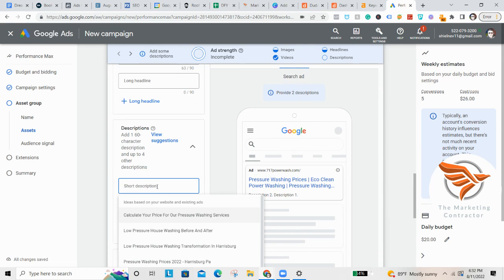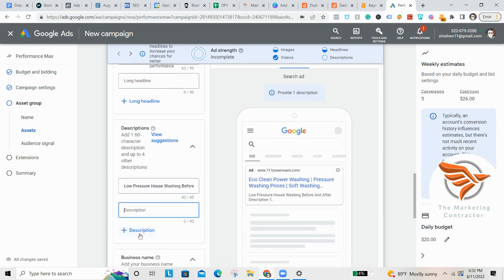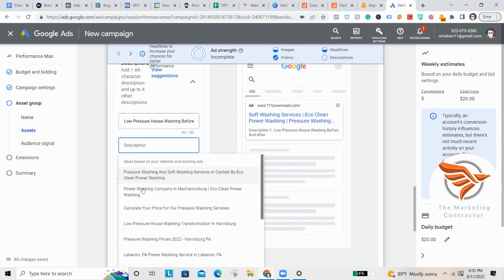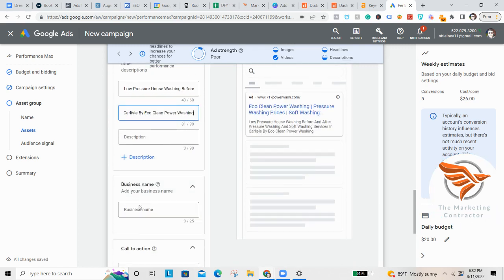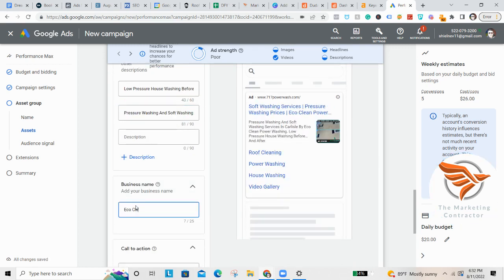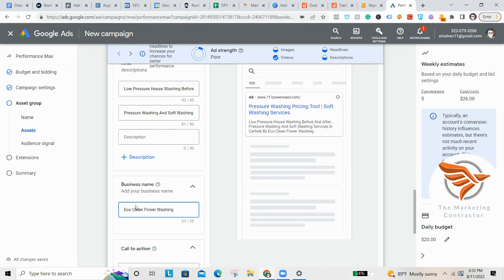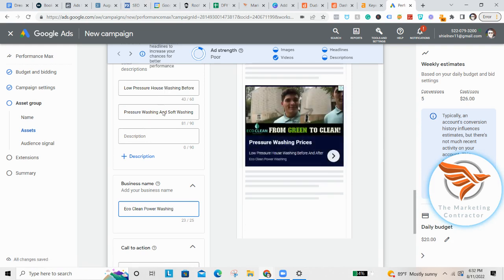And then descriptions, same way. I like it when they automatically fill it in, make things easy. And then business name. So you can see how easy this is. You don't need to be some kind of tech guru or advanced with technology to make this happen.